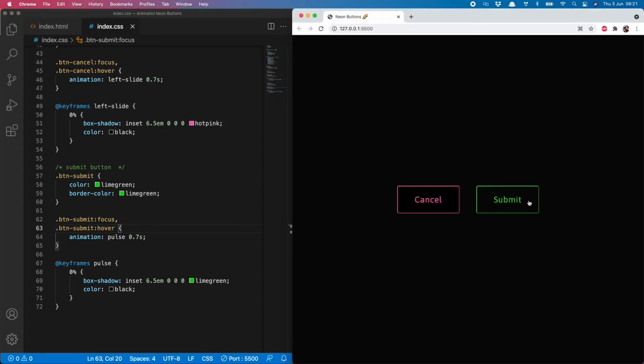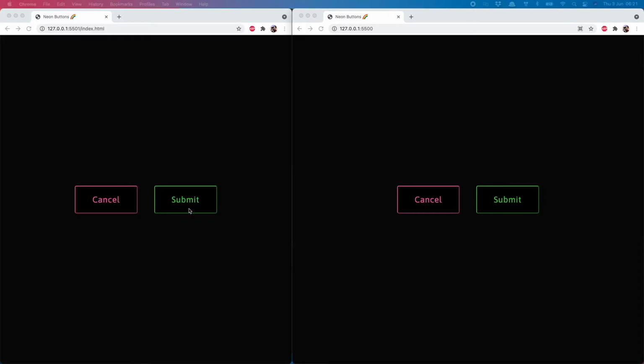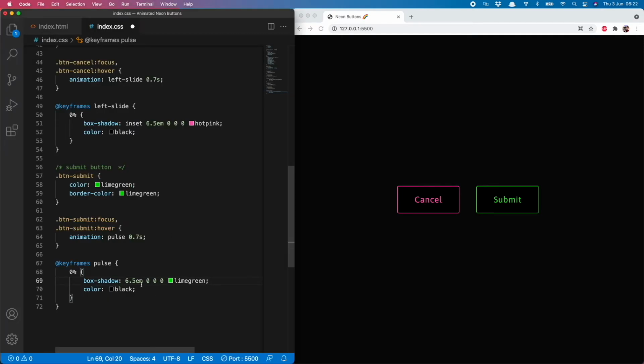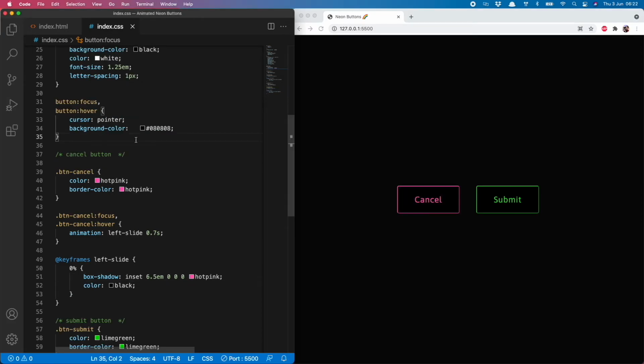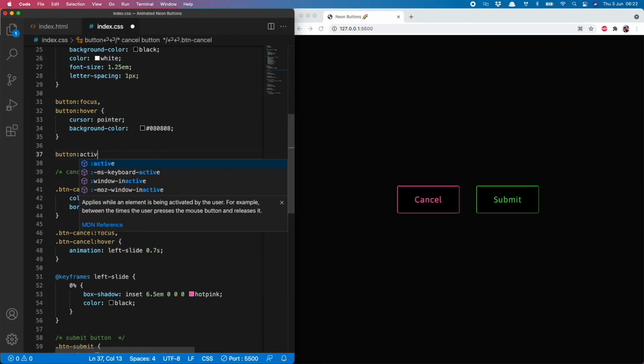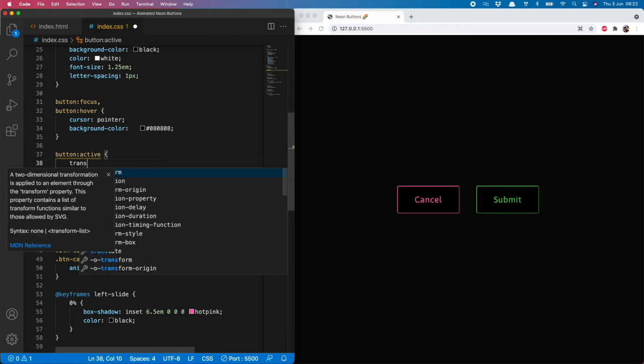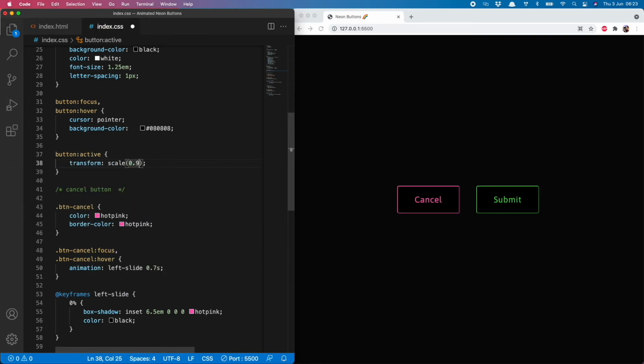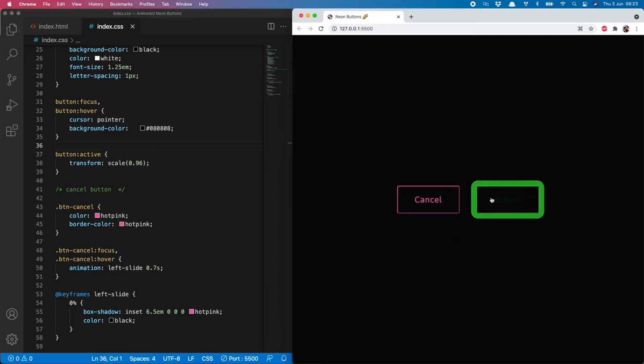So we currently still have the same box shadow as the cancel button, but of course we want it to be different. We don't want it inset, we want it to be pulsing outside of the button, and then we want 0.75 ems. And there we have it, a pulsing submit button and a left sliding cancel button. And as a final touch, I will add onto the button active state, transform scale 0.96, and you'll see what that does. Gives it a nice, satisfying, clicking micro action. Very nice. I could click these all day.